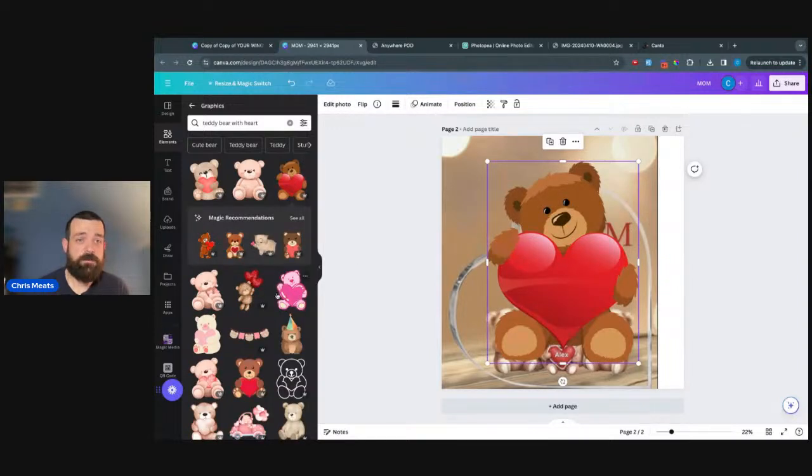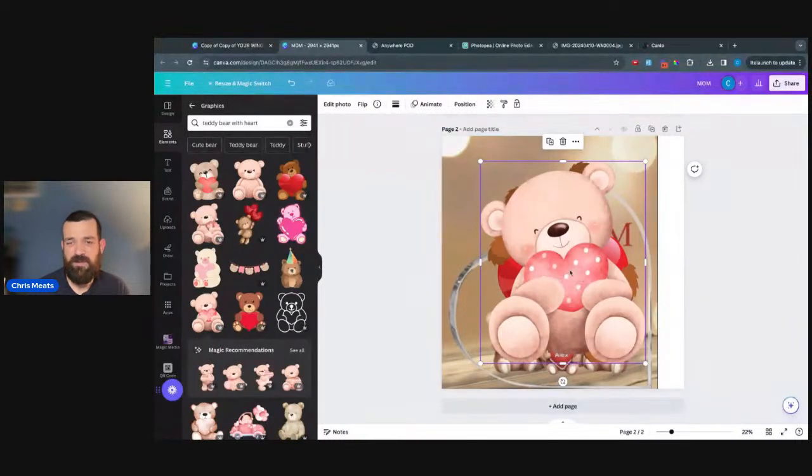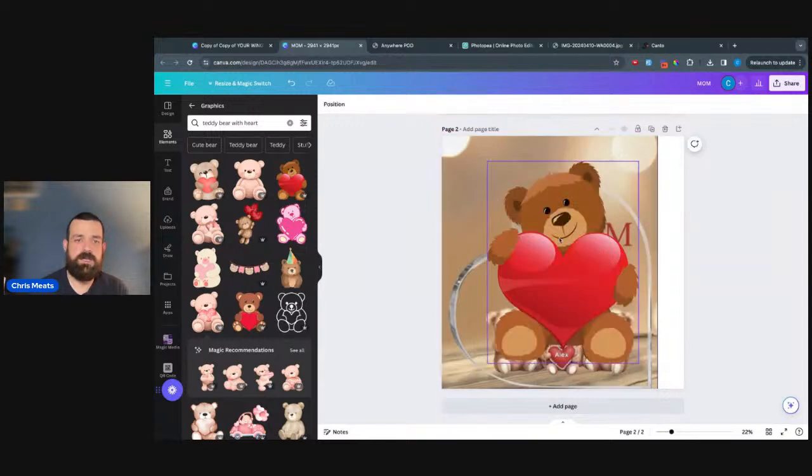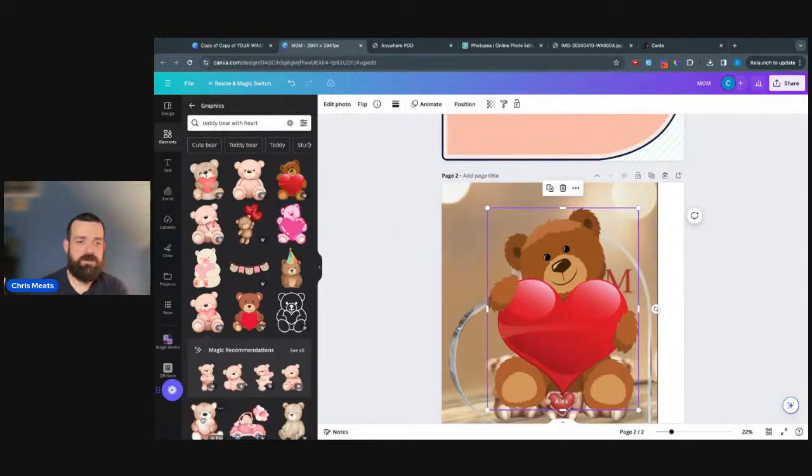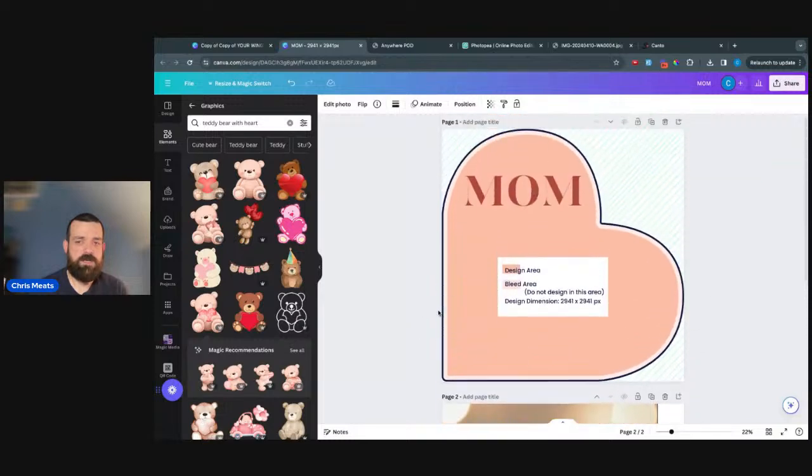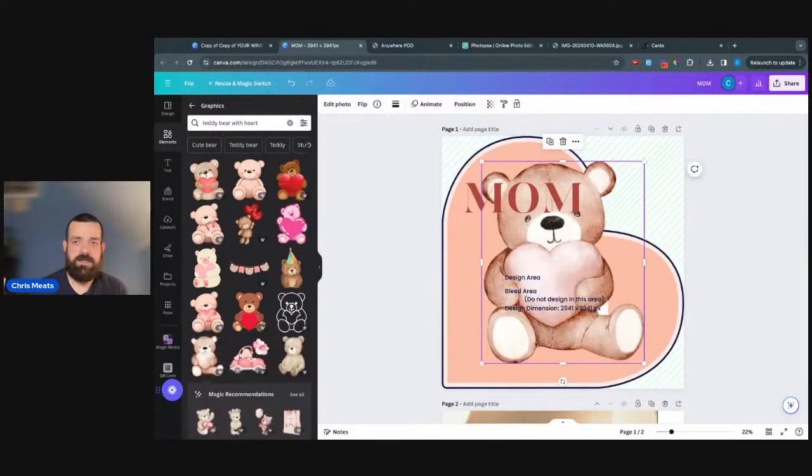You want to make sure there's enough room to be able to put in the name here as well, like inside of the heart. Like this one probably wouldn't work as well because the arms are coming around the heart a little too much. So I think probably this one, or I kind of like this watercolor one. Let's see. I kind of like that watercolor looking one, especially this one looks like it might be a good match to go for the bigger one.